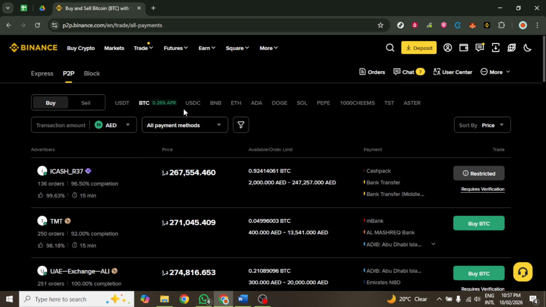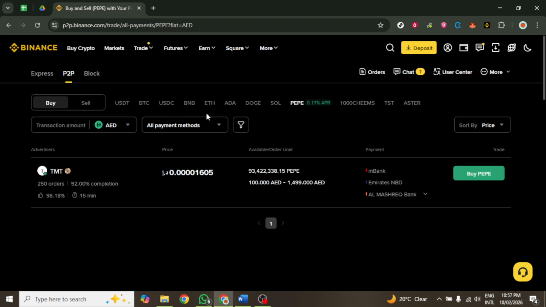Next, once your account is funded, navigate to the spot trading section of the platform. Look for the trade menu option on the top navigation bar. Hover over it and select spot from the drop-down menu. This action will take you to the spot trading interface.